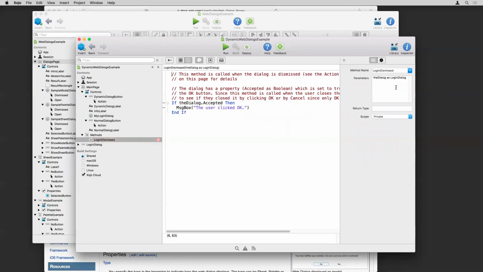the only tricky thing you have to do when you set up the method is just provide an initial parameter that matches what it is that is being called. So in this case, it's a login dialog. So we just set that up as the parameter. That way you'll have a reference to it if you need it. And in this case, it is using the reference.